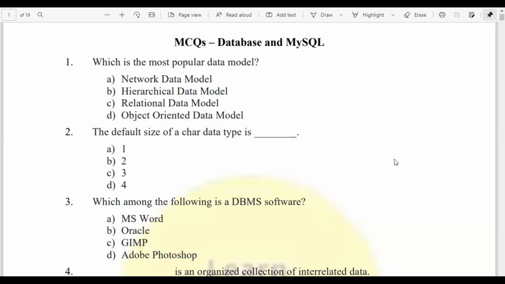Hi, hello, welcome. Today we are going to discuss some MCQ type questions from the chapter Database Management System. Let's begin. Question number 1.